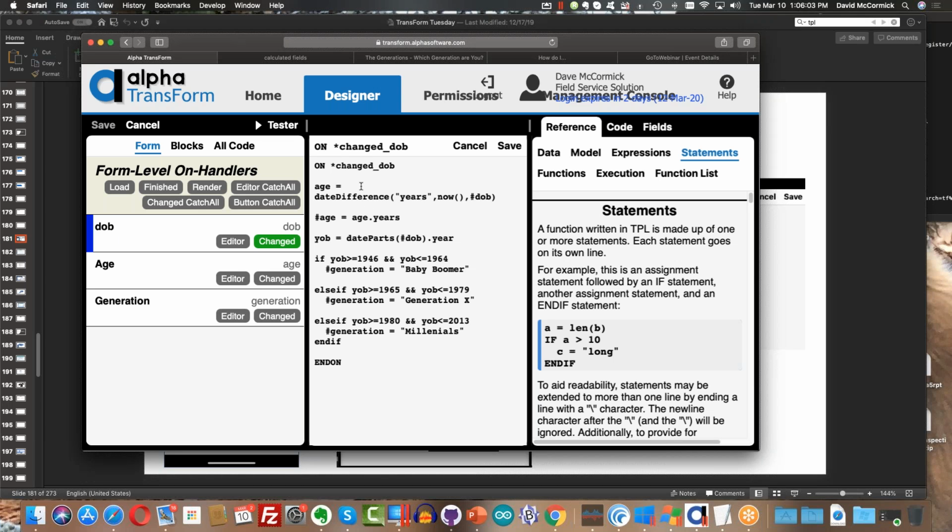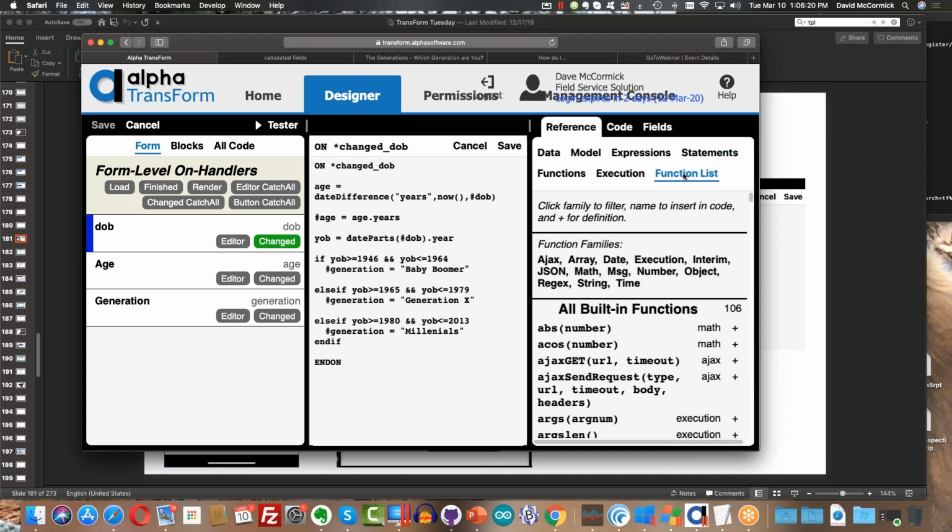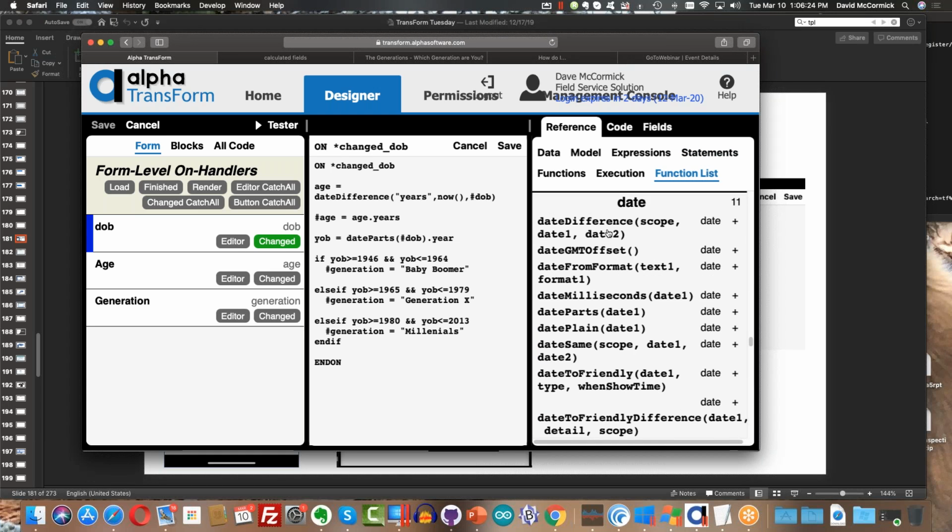The first thing I did was I calculated what the age is of the person based on their date of birth. And I did that using a function called date difference. Now, how did I know about the date difference function? Well, I went over here to this reference section and I went to the fields list. And here are the function families, one of which is date. And date difference is the first one right here.